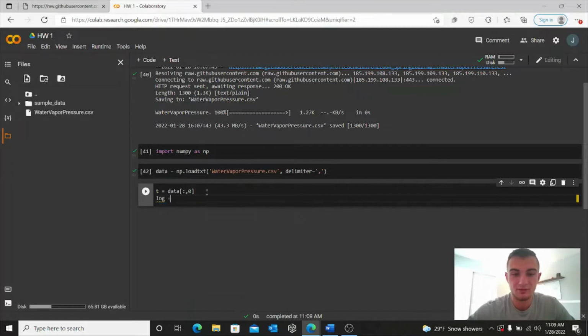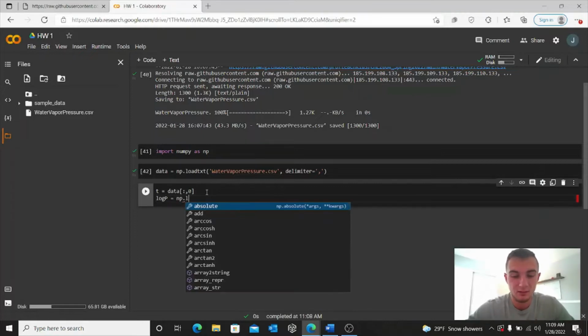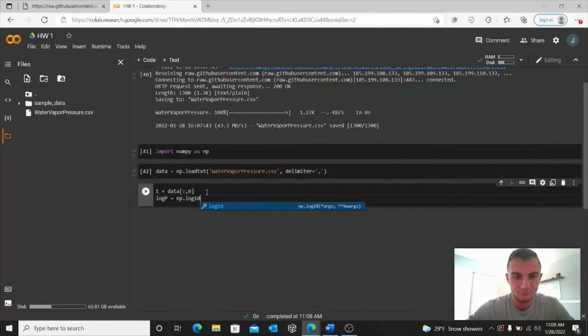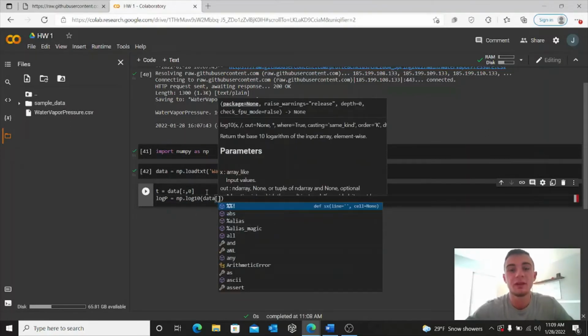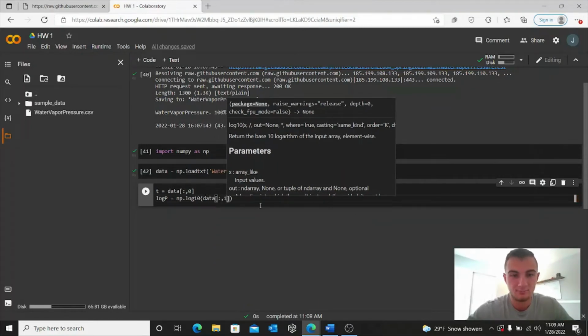And to assign our pressure values, I will take the log base 10 of these pressure values, because in order to make a correct graph of our data, remember we have to take the log base 10 of our pressure values. So I will do that when I am assigning the variable name. So I will use np.log10, and I will assign this variable to the second column of the data, so comma 1.